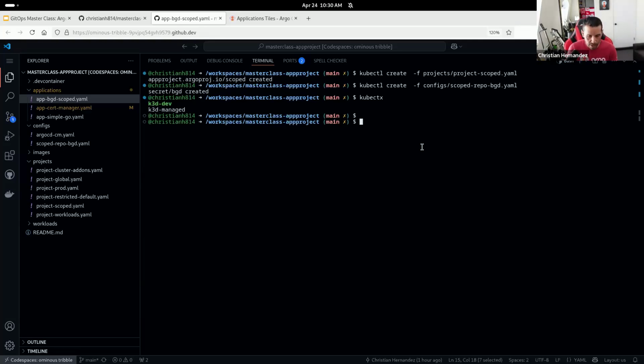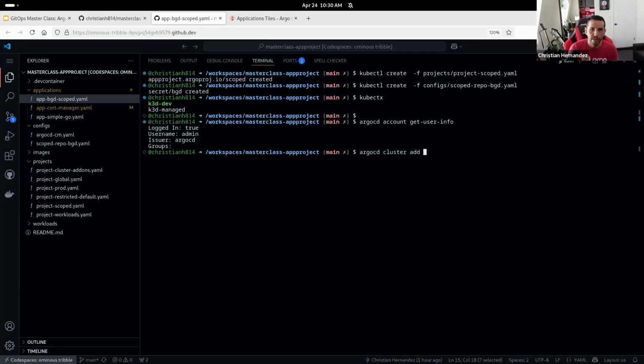First, we're going to verify we're still admin. Let's see, account, get user info, right? Admin, awesome. I'm like 30% of the way there. So I'm going to do argocd cluster add and the name of the context, which is k3d-managed, right? I'm going to say yes because we want this automated. Name, I'm going to name this managed, because it's a managed cluster.